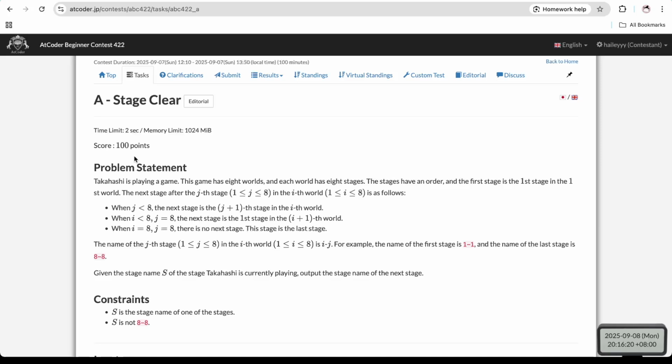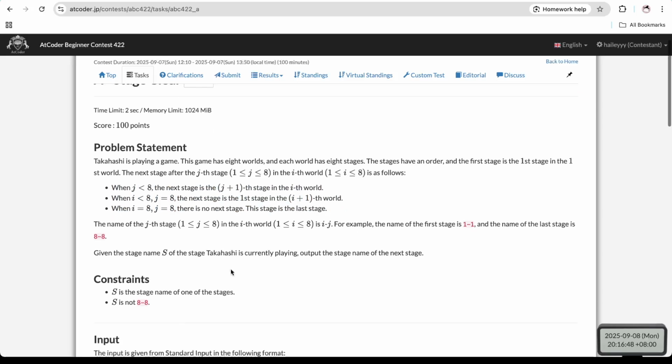So for problem A, there's a game, and this game has 8 worlds. Each world has 8 stages, and the stages all have an order. So the first stage is 1 in the first world, and the next stage is the jth stage in the ith world. And these describe the rules of these stages.